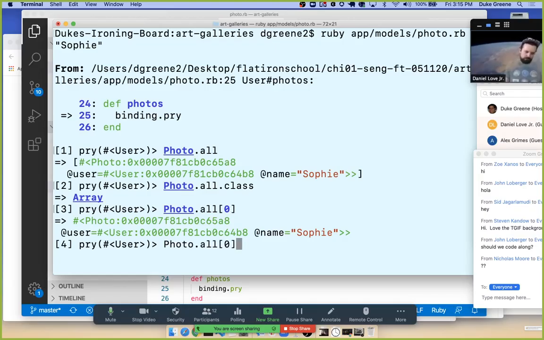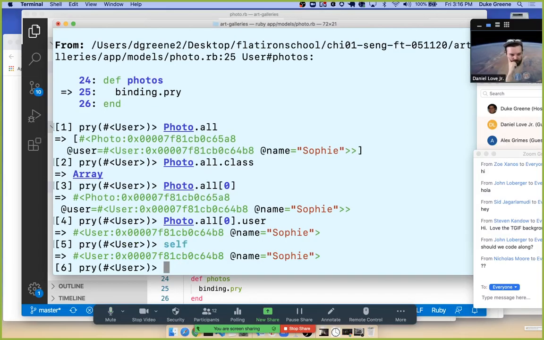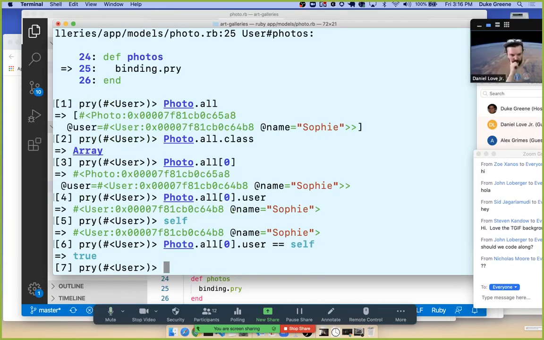And what do I want to look at? I want to look at photo.all bracket 0. I want to see the user on that photo, right? And I remember that I started in an instance method. I was in user photos. So I know that if the first photo in this array responds to user with a user instance, I can also get to whatever user instance is running this method right now with my self keyword. Same exact instance, right down to the hash. By the way, this is what Ruby checks for object equality when we do a double equals. So if I say photo.all bracket 0 dot user double equals self, that returns true.